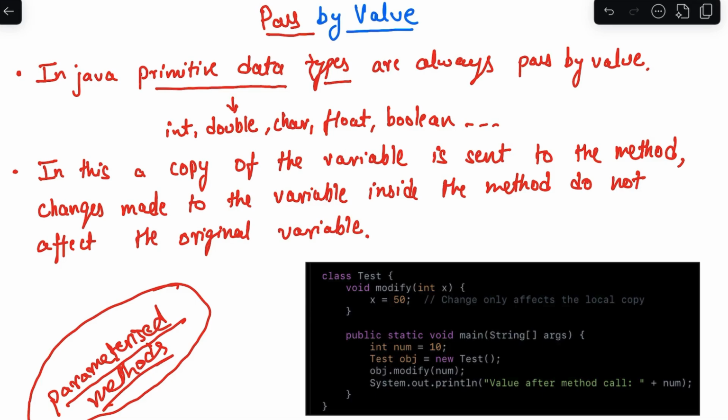What does pass by value mean? It means that only a copy of the variable which we are sending, only a copy of that variable is sent to the method, and changes that are done to that variable inside that parameterized method do not reflect in the original variable.